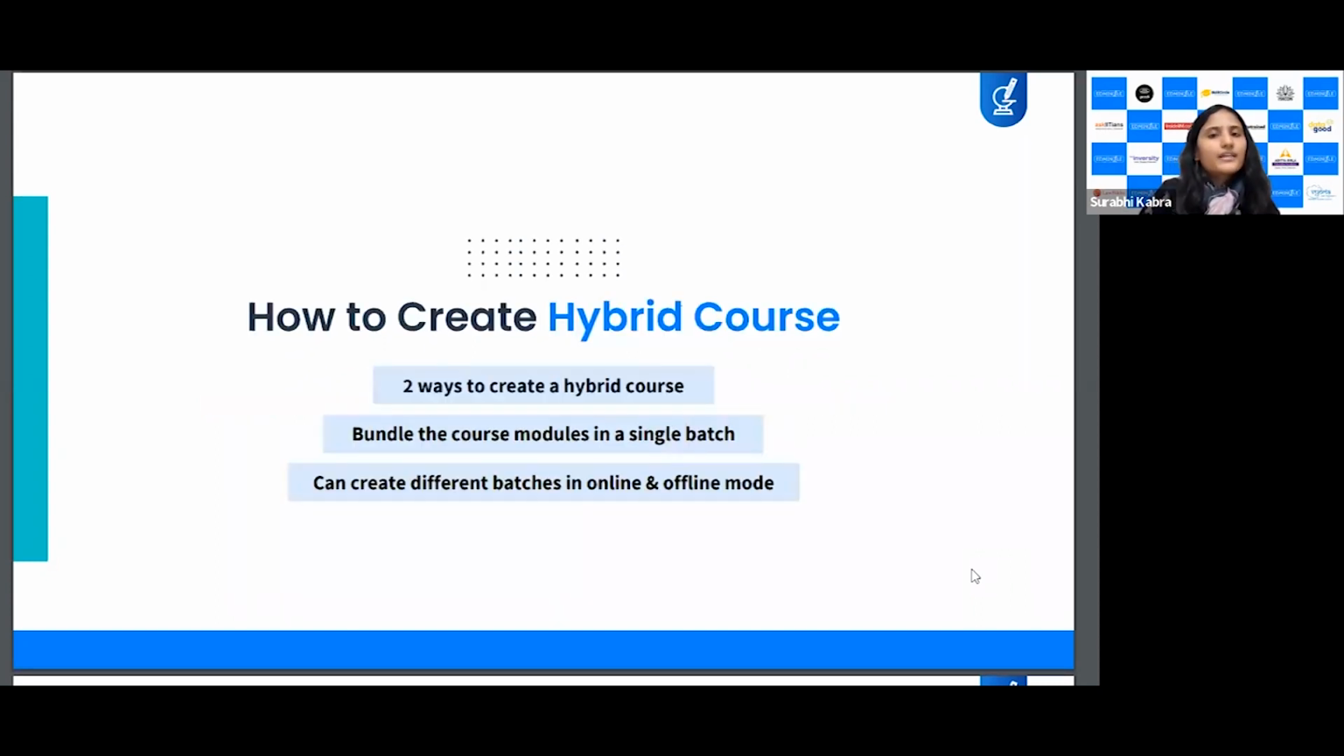Second, how to create hybrid courses. After COVID, this word has gained a lot of popularity. Hybrid, as we all know, is online and offline, a mix of both. There are 2 ways to create a hybrid course. You can bundle the course modules in a single batch. This may not look familiar to you, but when I demonstrate, you will get the understanding. And you can also create different batches in online and offline mode.